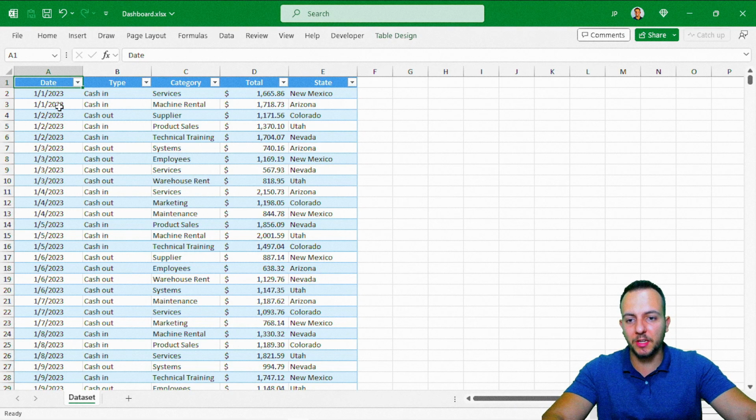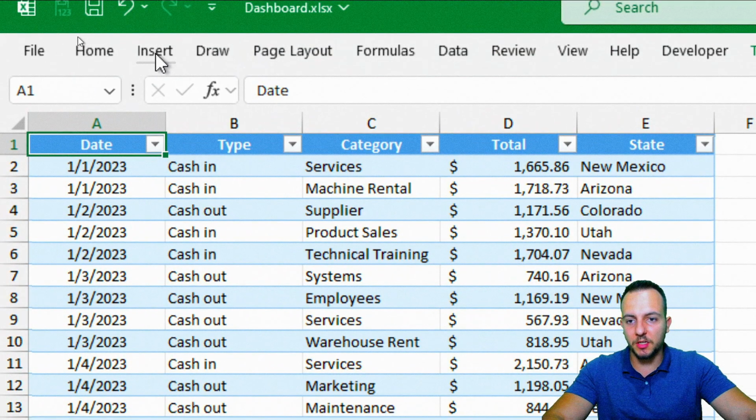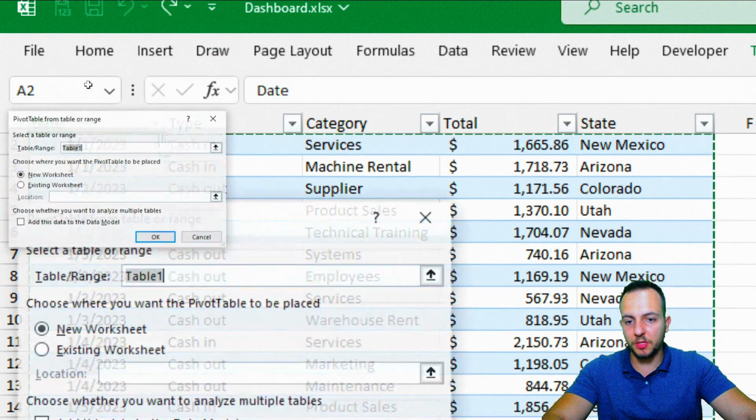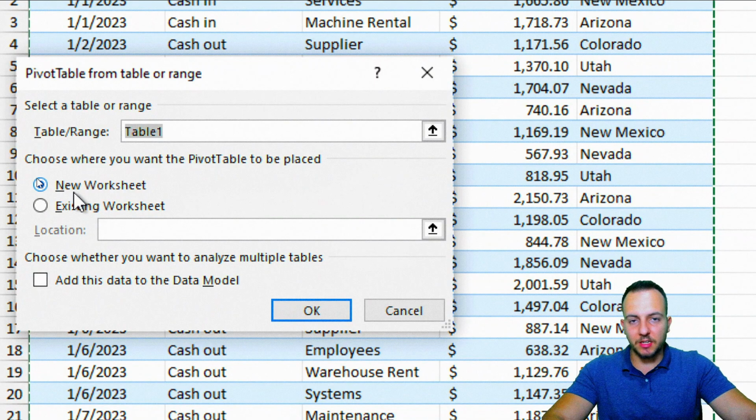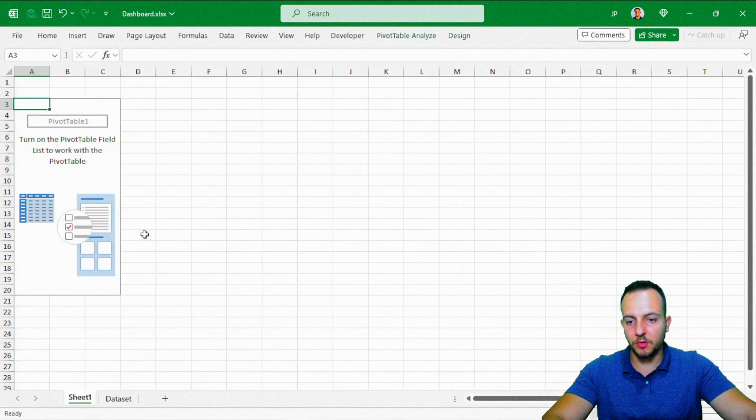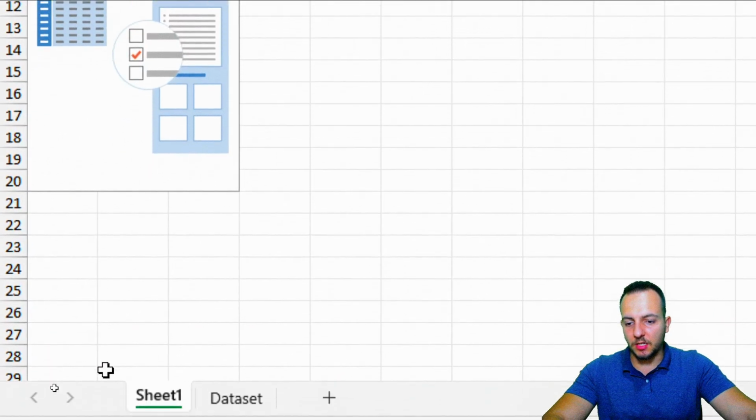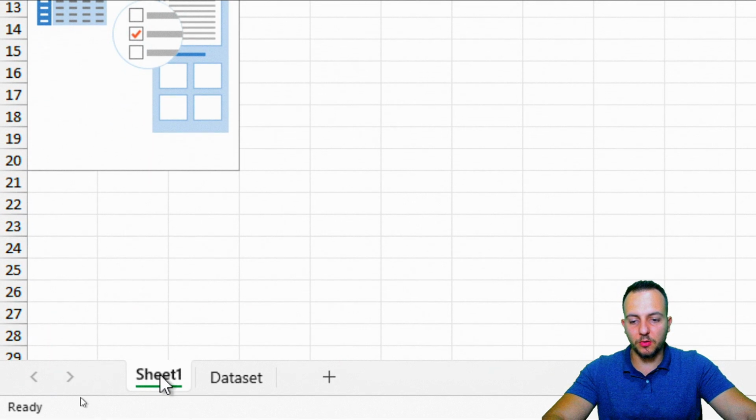So let's start creating the first pivot table here. I can just click here in the Insert tab, and then Pivot Table. I can select either the option new worksheet or existing worksheet. I'm going to choose the first option, new worksheet, and then I can click OK. Simple as that. And as you can see, Excel just added a new sheet for me.